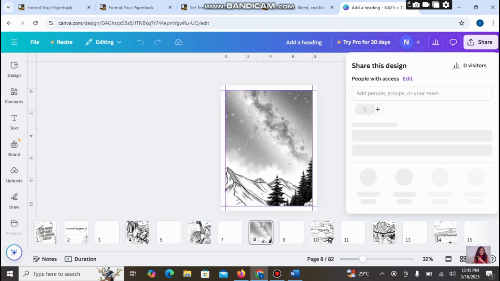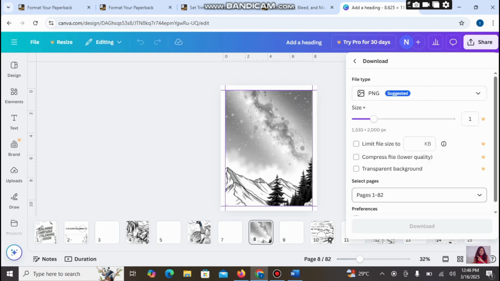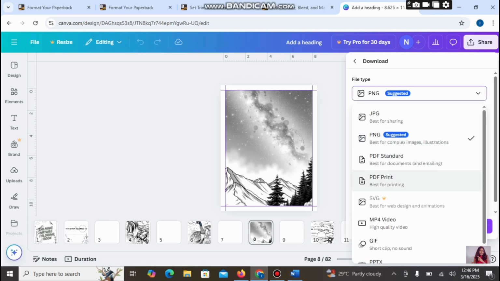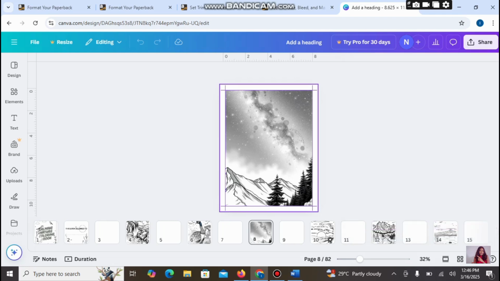So what you will do is click on share, click on download, then select PDF print, flattened PDF print, then you click on download, then you go back and click on download and you are ready and set to publish your book on Amazon.